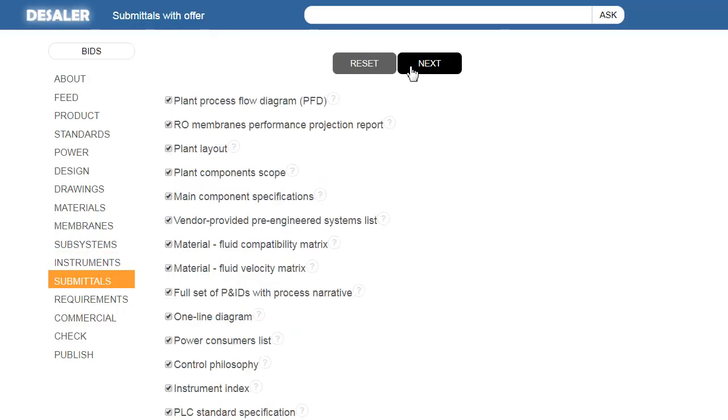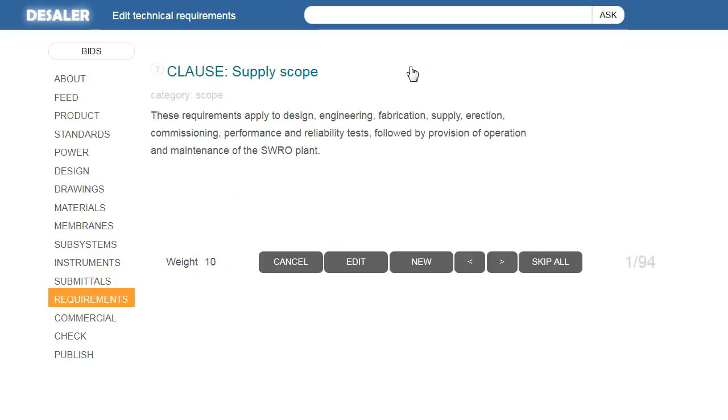Submittals are the documents and drawings submitted with the plant quotation. Their availability and quality are the best indicators of the contractor experience and readiness to supply the plant. Clauses form the body of the plant technical specification. You may add new clauses or edit the default ones or ask the expert by clicking the question mark.